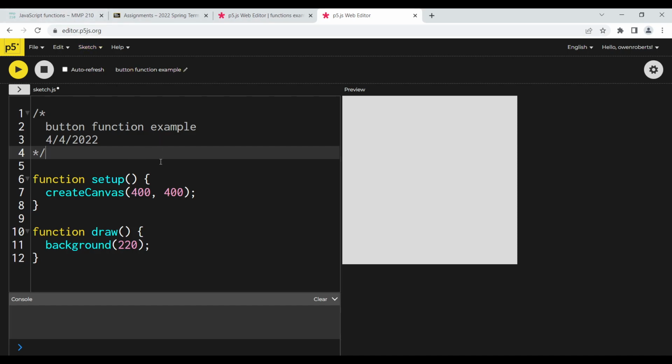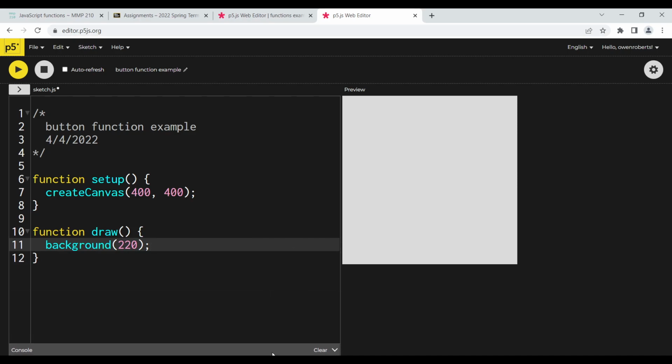So let's create the thing that we're going to make first, and then we'll turn it into a function. So we're going to create a button, and we're going to use a function in P5 that we haven't used before to make the button work, but let's just create the button first. And it's not actually a button that's going to do anything. We're just going to use it to show that the mouse is hovering.